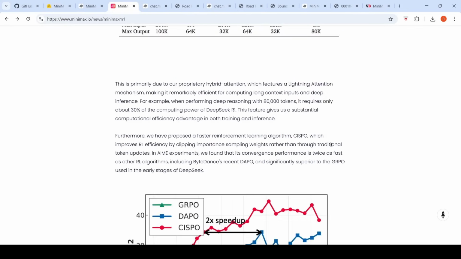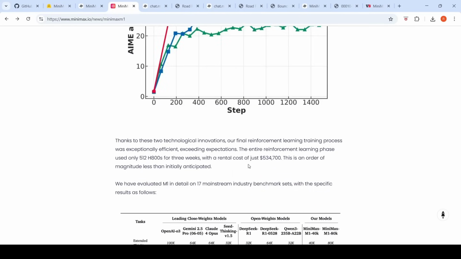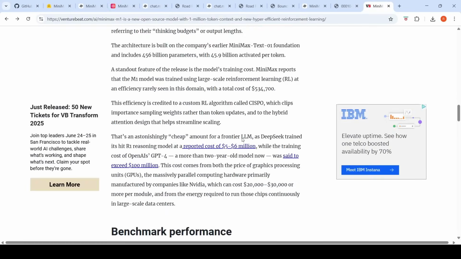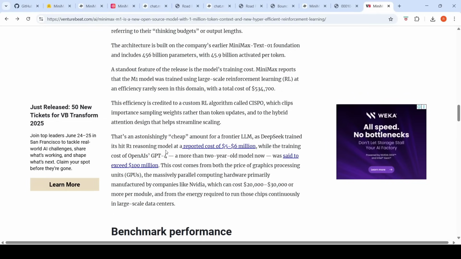Okay. And the best part is how this model was developed. What they are saying is that the entire reinforcement learning training process cost them just $500K. Just for comparison, the DeepSeek R1 reasoning model cost close to 5 to 6 million for training. For training OpenAI's GPT-4, which is more than a year old model now, it is actually 100 million. So this is an astonishingly cheap amount for a frontier LLM.